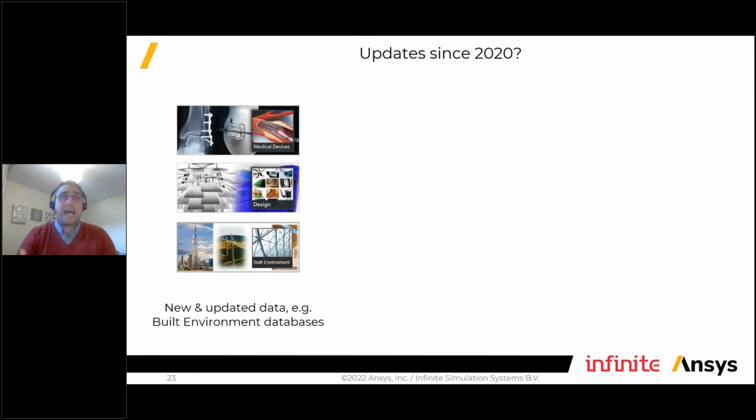We've of course added new databases and updated existing ones. We added medical devices and the design database in 2020, and we've also updated the architecture database. We made available a bit more data within that database and restructured it so that it can now be used very well with civil engineering students as well as architecture. So it is now called the built environment, and it was revamped in the 2022 release.